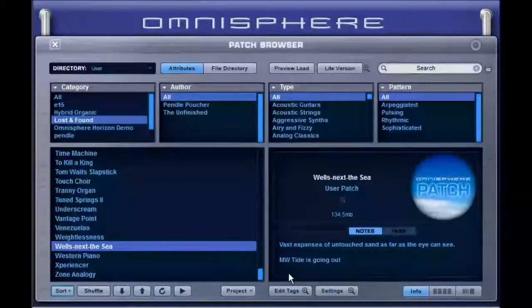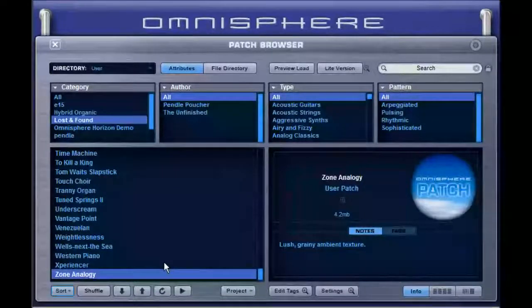Next to see huge expanses of sand. And it actually is called Wells Next to the Sea. It's not a typo. This is one of Matt's lovely ones.